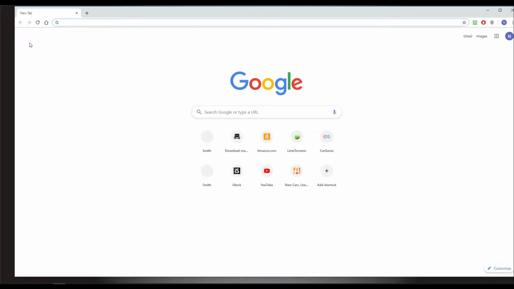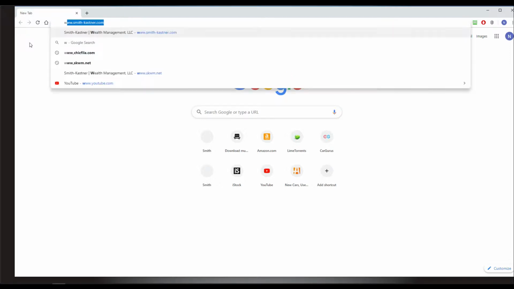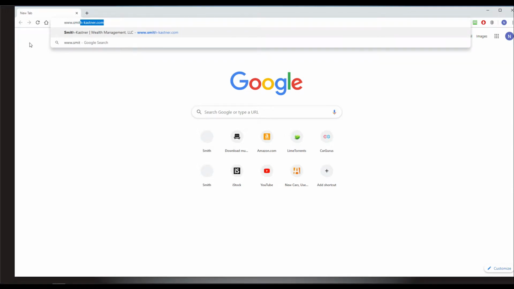Once we open our web browser, we're going to navigate to my web page. The address, www.smith-kastner.com.